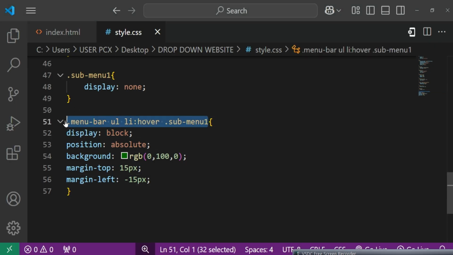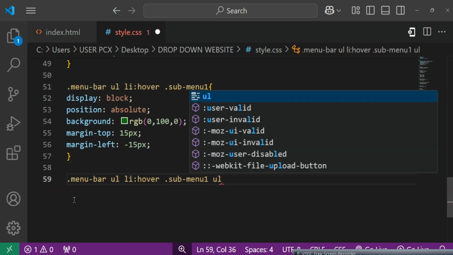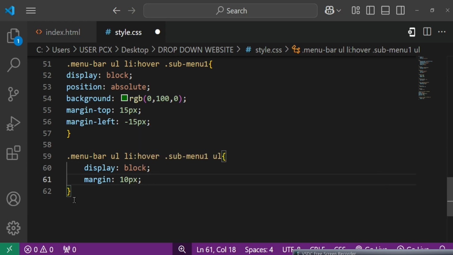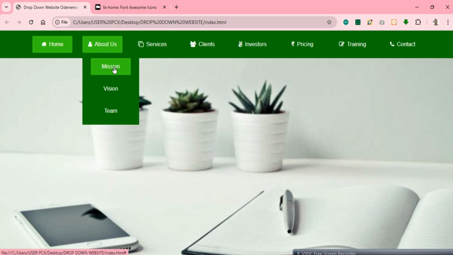So copy this, then paste it. So ul, the listing. So display should be block, margin should be 10 pixel. So refresh. So you can see it is now under about us.